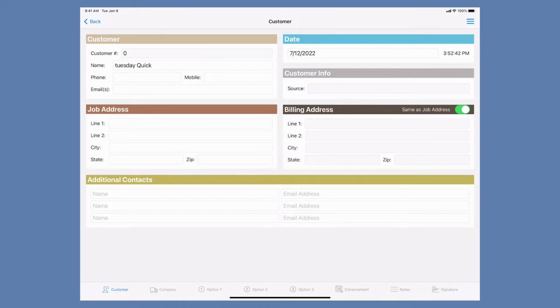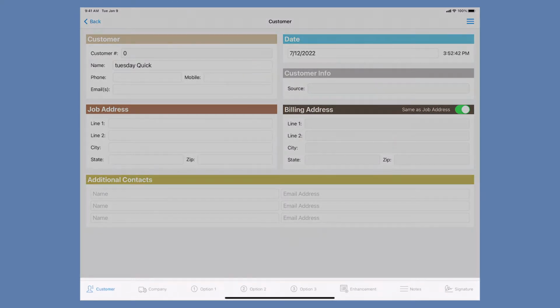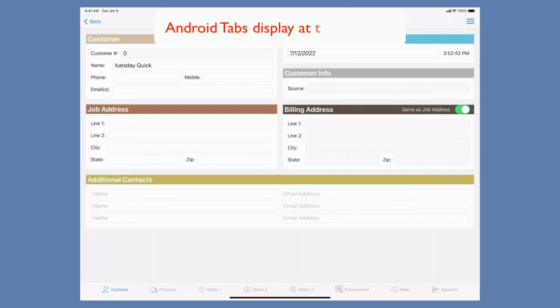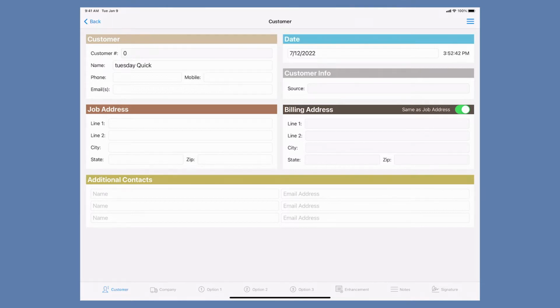If you look across the bottom of the iPad, you'll see that there are tabs. We are going to move from left to right through these tabs and build out the quote. If you're working on an Android tablet, your tabs will be across the top, or they may be in a drop-down menu under that first tab at the top left.